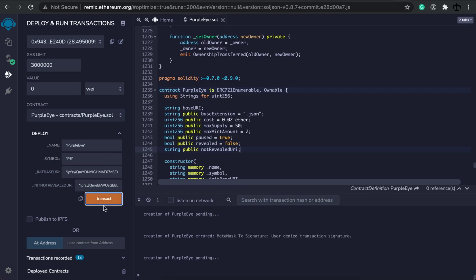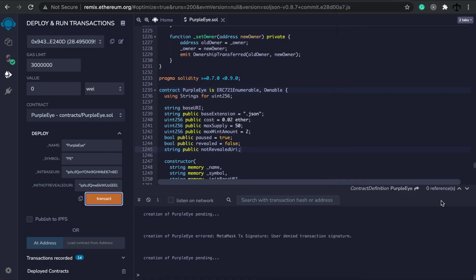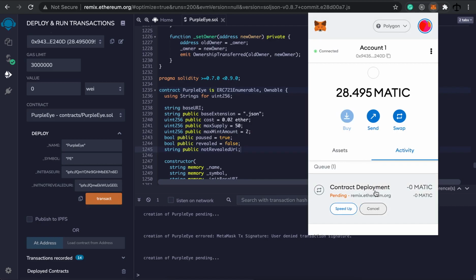So now that I click on transact, I will get the pop-up, and I'm going to be saying confirm. Now what happens is exactly the same process that happened when we were deploying to the test network on Ethereum. But now this is actually doing the transaction on the real main network of Polygon. And you'll see it pop up on the real mainnet, and we can go to the real OpenSea, and I'm going to really reveal it. So let's wait for this to finish.